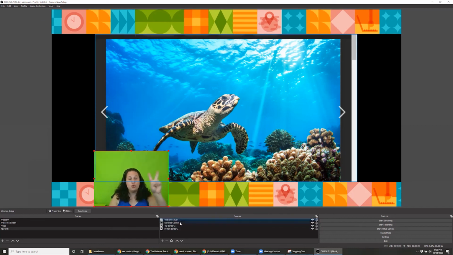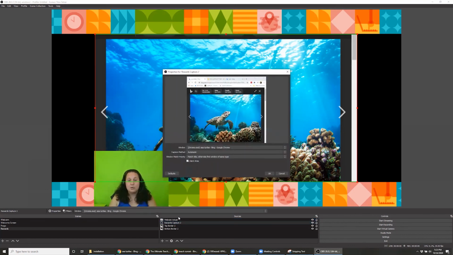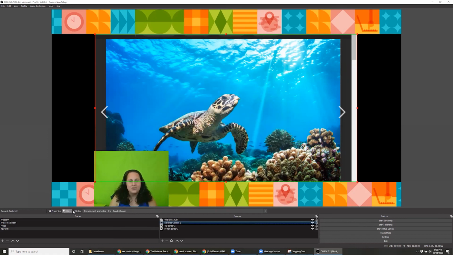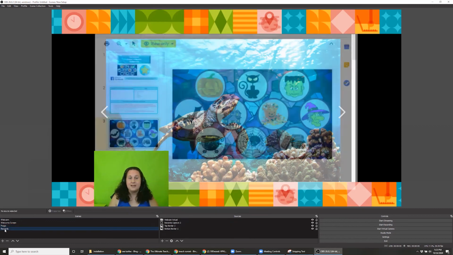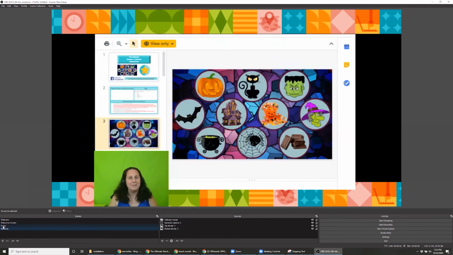Okay, so there's two ways to change which browser it's seeing. So I can either double click and I'm right back here to my settings, but I can also just go to this really nice drop down menu and find the one that I'm looking for and let that display. So now as I switch between props and rewards, I'm showing both of my browsers. Okay, so those are your main scenes that you need at this stage.